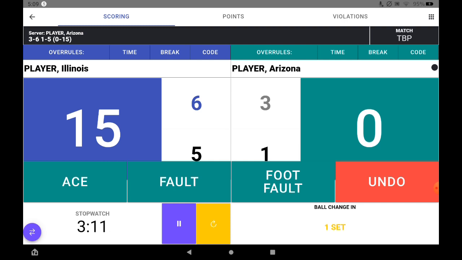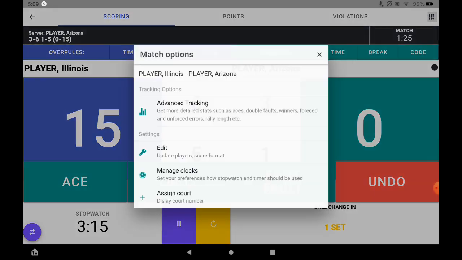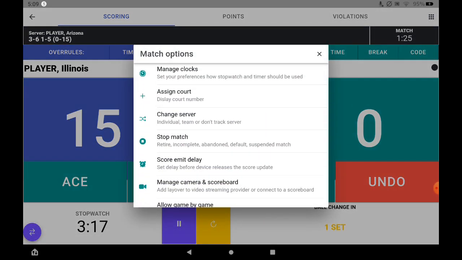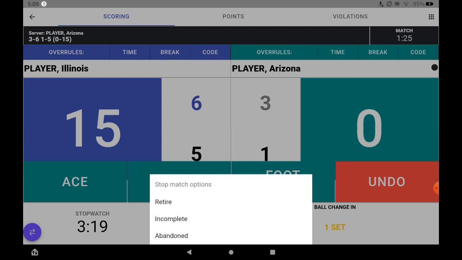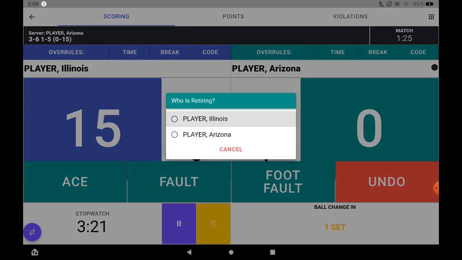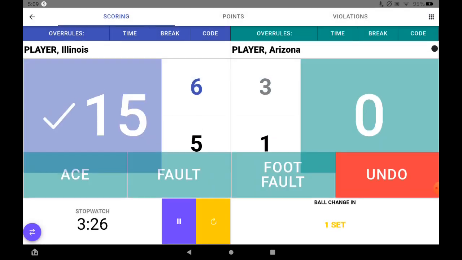But now we're going to stop it again with a retirement. So I'm going to press that same square in the upper right-hand corner. Stop match. And now it's a retirement. And it's asking which player retired. I'm going to say the Arizona player retired. And now the match has stopped. Again, the check mark is there for the Illinois player.